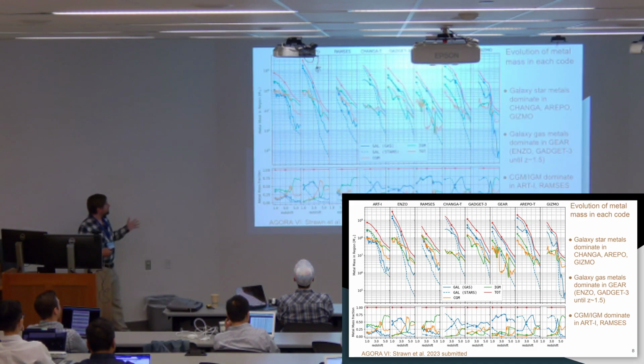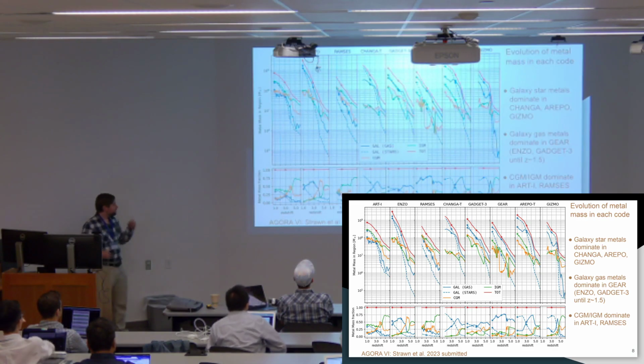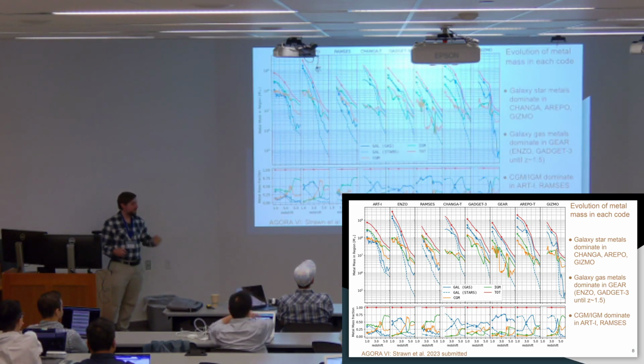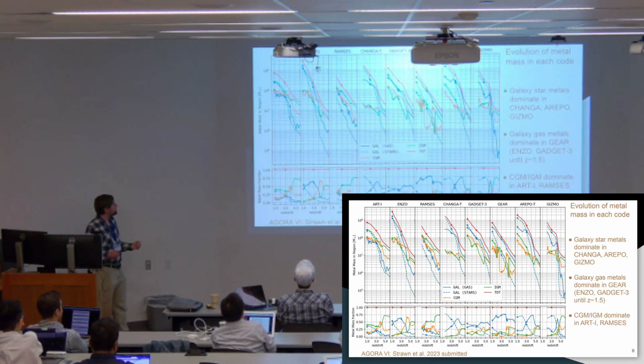And one thing that's really striking here is just that there's not even any consistency on which one is winning, right? Like in some cases, such as Changa, Arepo, and Gizmo, most of the metals are still inside stars. In other cases, the metals in the ISM or in the gas phase dominate, especially in gear, but this is also true in Enzo and Gadget until very low redshift. And then some of them, which especially these 2 grid codes, Art and Ramses, they actually kick most of them out into either the CGM or into the IGM. So a lot of these metals are getting out really far.